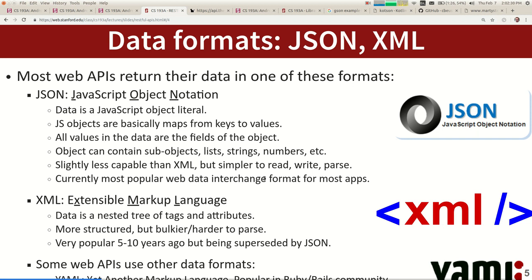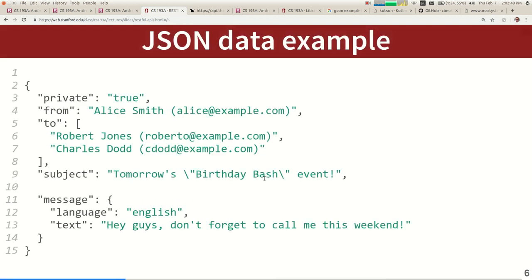There's other formats; it's kind of cutting off on the slide. There's one called YAML that's used in Ruby. There's other stuff, but these first two are the ones that I've seen the most. When I was in school, when I was learning, XML was the big thing, and then JSON kind of came onto the scene when I was in grad school or something like that, and now it's the big thing. Here is an example of JSON data.